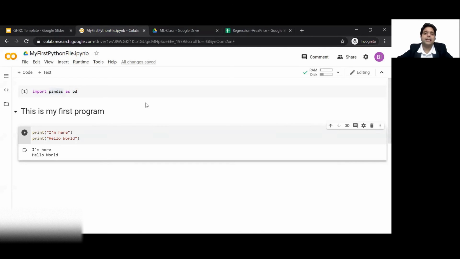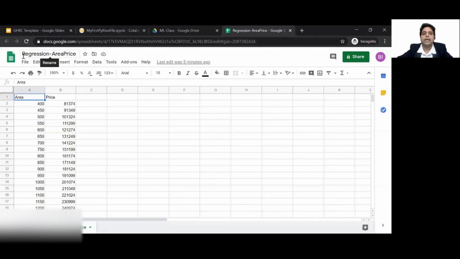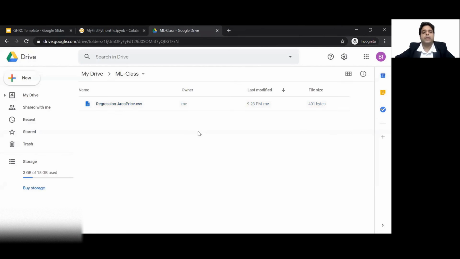Now let's look at the data file which we'll be using. In your course content, there is a file known as regression-area price. Please download the regression-area price.csv file from the class documents. In your Google Drive, create a folder called ml-class and copy this CSV file into your Google Drive.